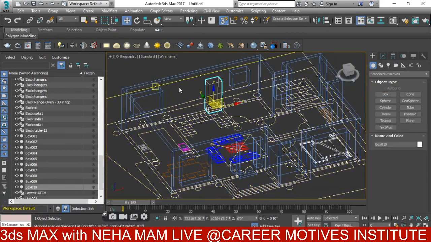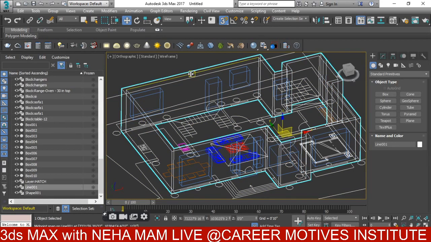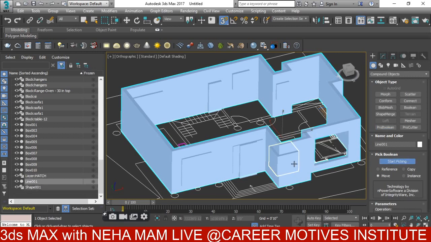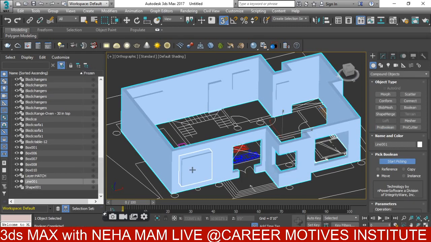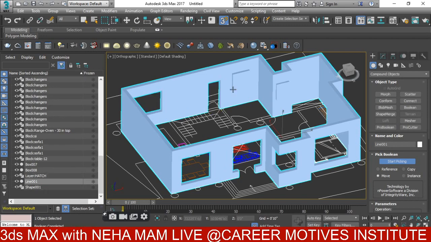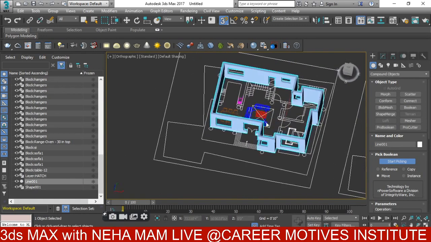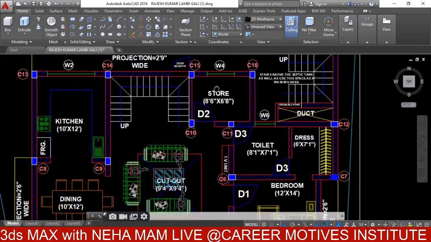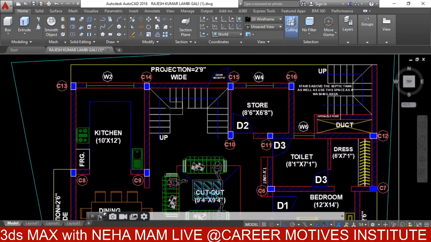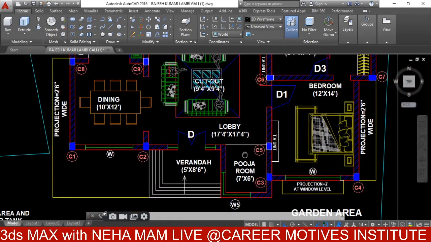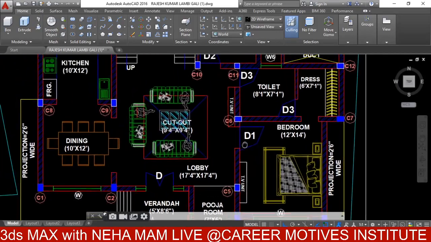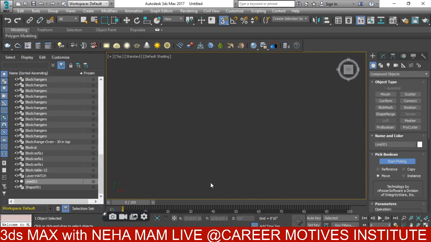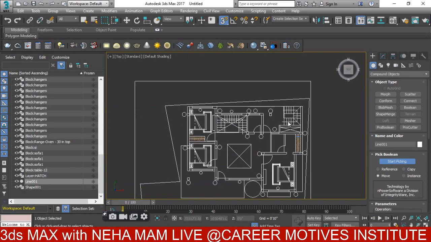Yeah, so I'm going to select this compound object, Boolean, start picking, and here we go. And now I'm going to check all the points. So it's done. Okay, and now I'm going to create this one.